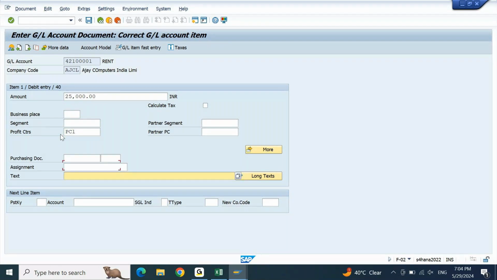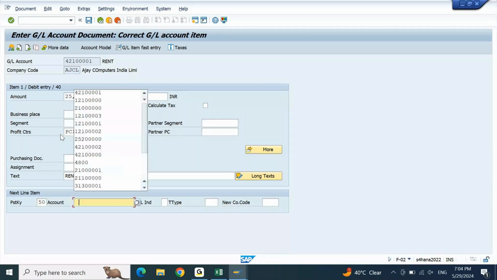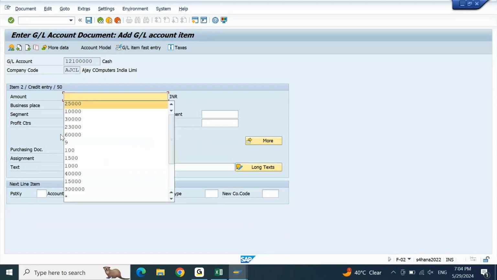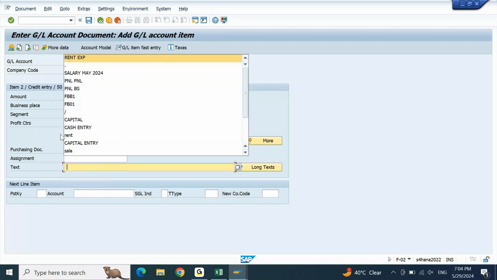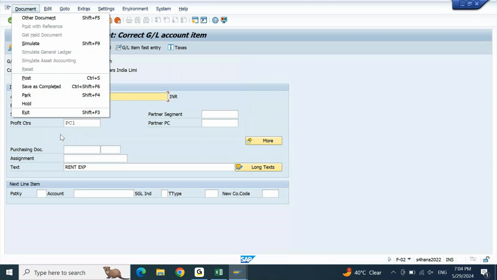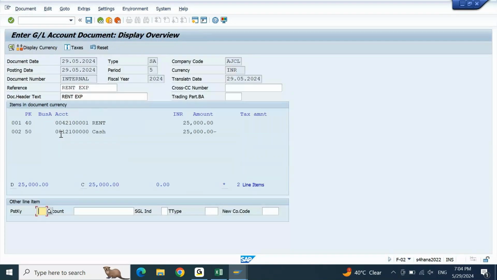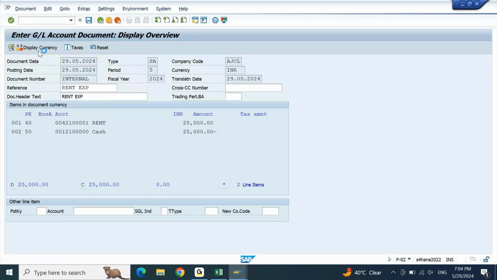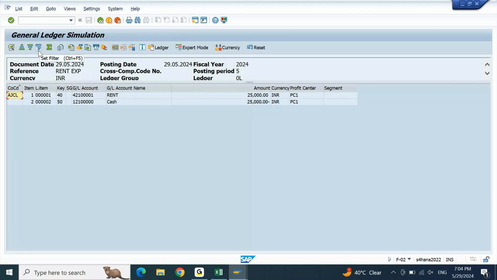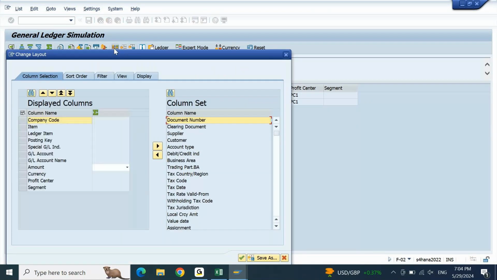Now let me put something here, rent expense. I'll put a credit to the cash account, with the same amount. I'll put the same profit center, PC1, on the rent expense. I'll go to document and click on simulate. Now same thing, go to document, click on simulate general ledger. This is what you are able to see, and if you want to see which cost center, you can add the cost center in the layout. From change layout, you can input the cost center.